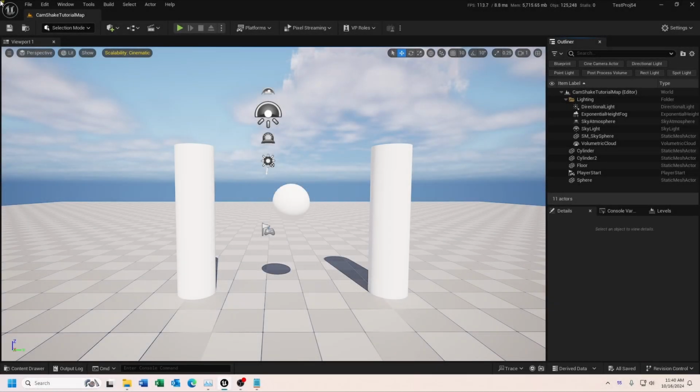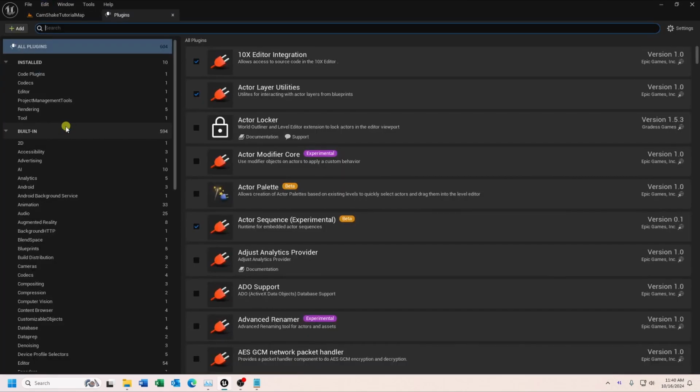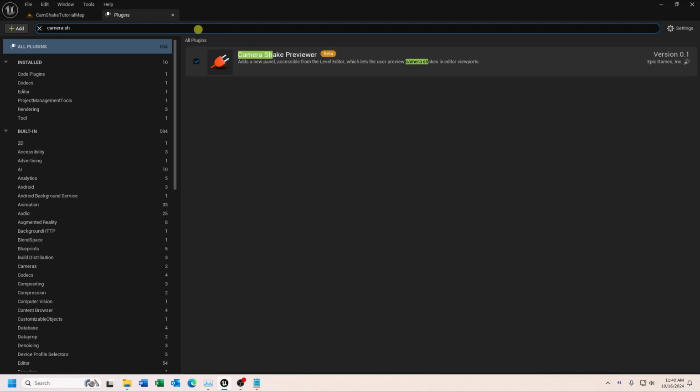Okay, here we are in a new Unreal Engine 5.4 level, and the first thing we need to do is to enable the plugin. So go to Edit, and then Plugins. Now search for Camera Shake Previewer and enable it. And once you've done that, restart your Unreal Engine.